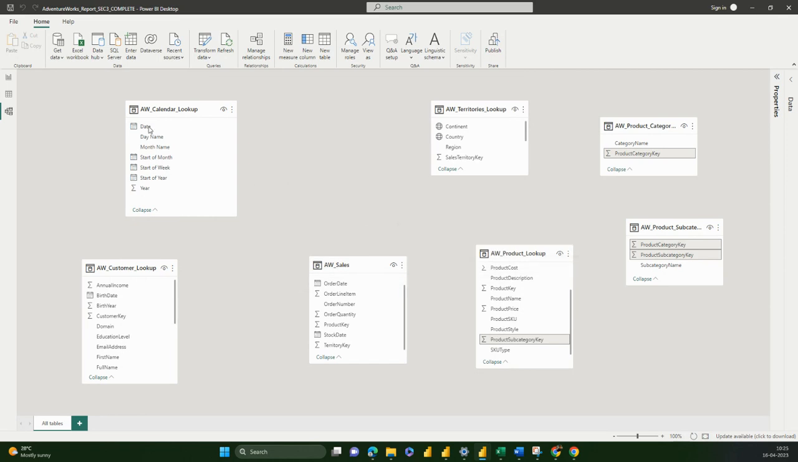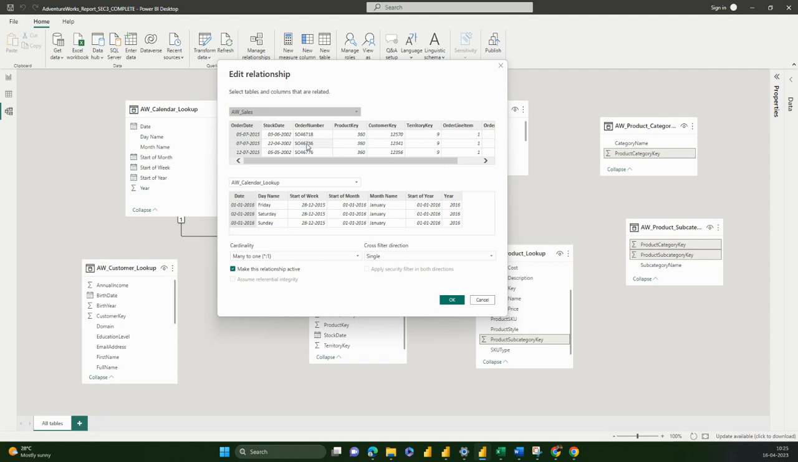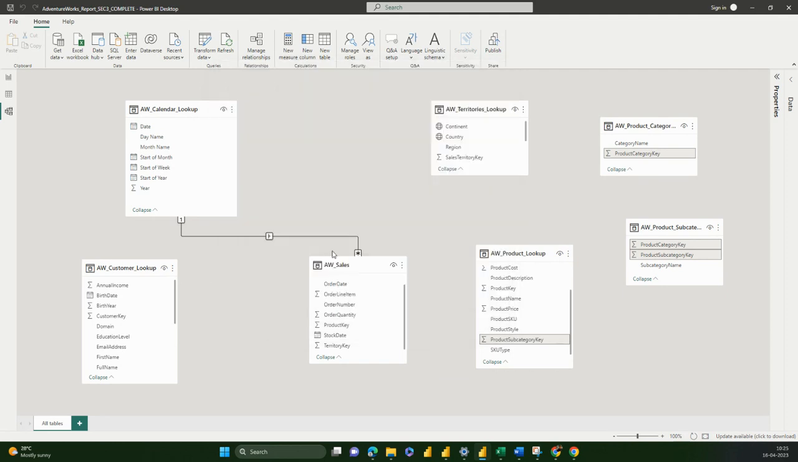Now we'll take the other way around, right? We'll take date and I'll put it on order date. Still happens the same way. Okay, and if I open the relationship box, it's the same thing, right? And if you are a little confused or if you don't want to do this, you can again do it without actually overlapping this. This is the lazy way of joining two tables.